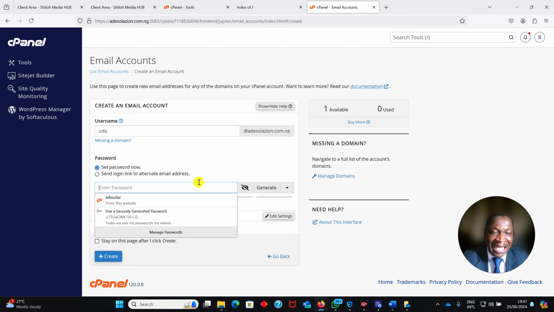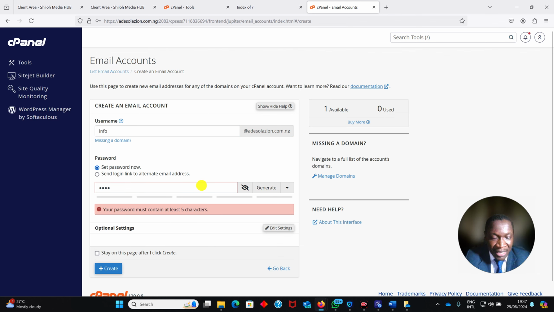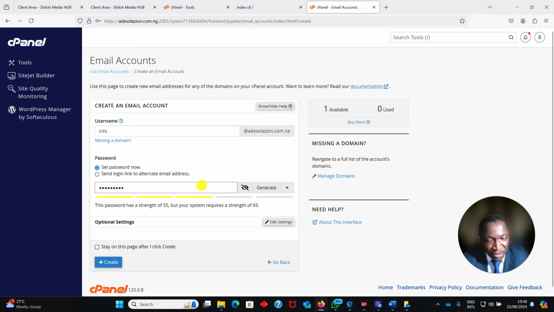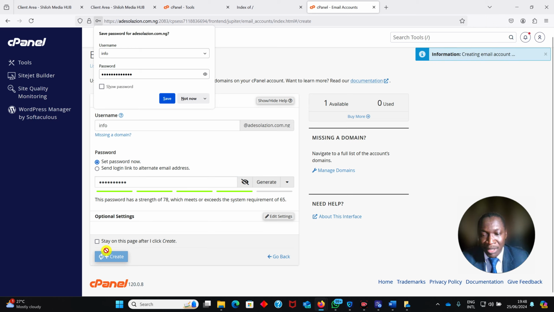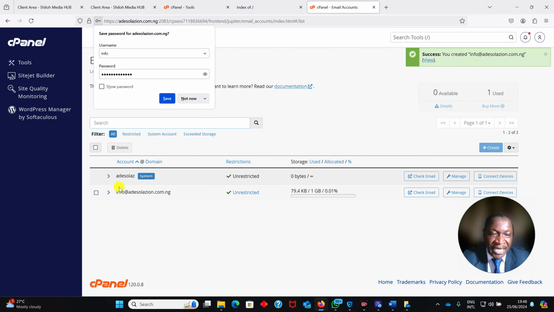So the next thing is that I will put a password there, and of course a complex password for that matter, to secure my email. After I've done that, I will click create. Don't forget, you put info here, you put the password, make it complex, and you must always write down your password somewhere so that you will not forget, or just make sure you know it. Then you click create. Then when I click create, I already have my password.